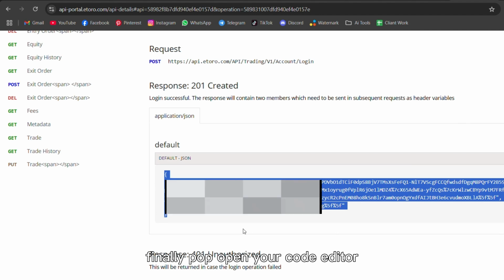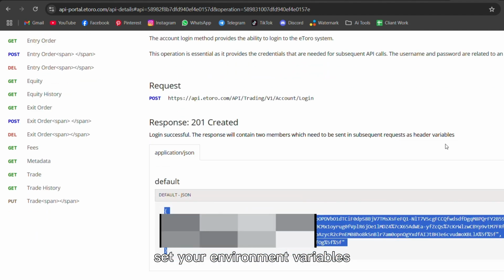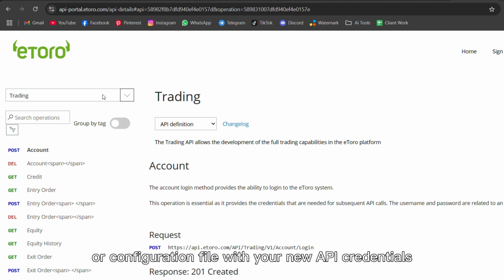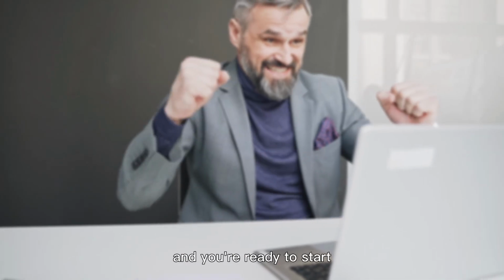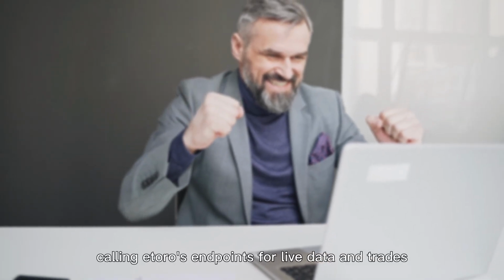Finally, pop open your code editor, set your environment variables or configuration file with your new API credentials, and you're ready to start calling eToro's endpoints for live data and trades.